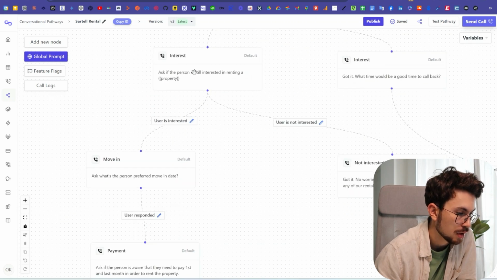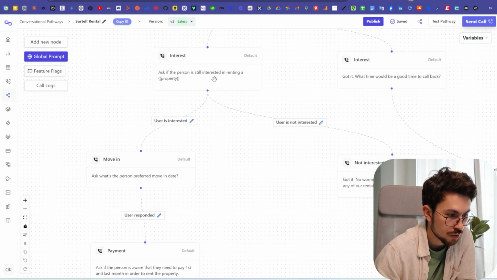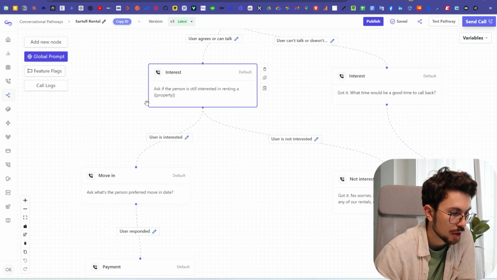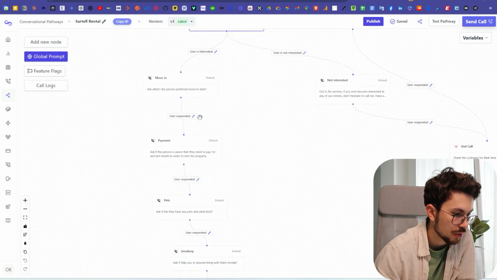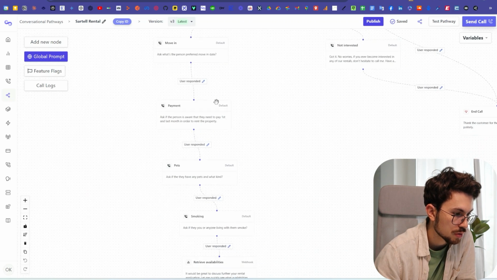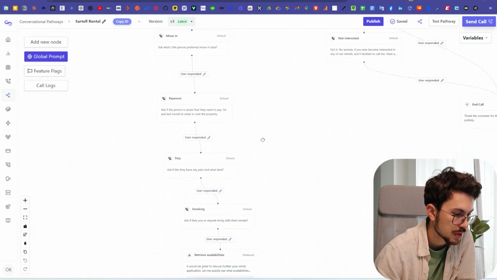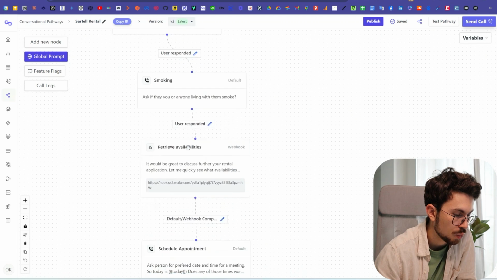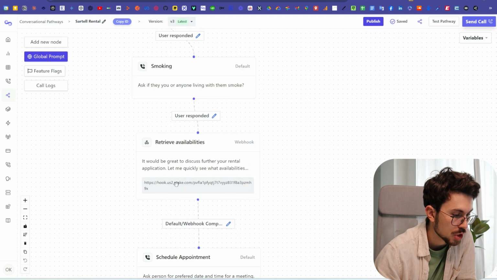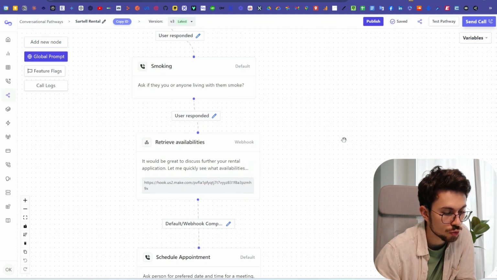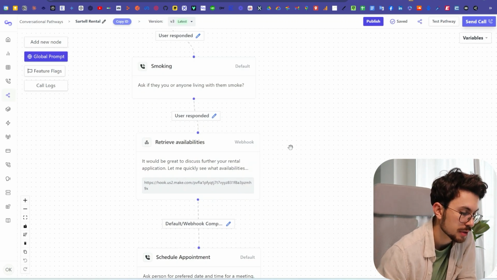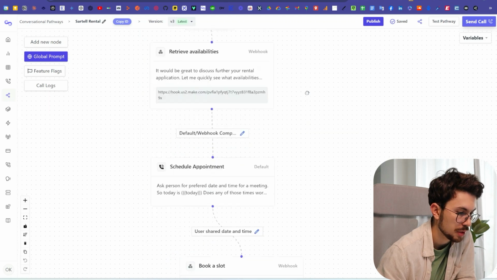Then we ask whether the person is still interested in the rent in the property. And here I provide the variable property, and this is our dynamic variable that comes from the form the person fills in. Then we have our qualification questions for the move-in, payment, pets, smoking, and then once it's done, we retrieve availabilities using Make.com automations to talk to our GoHighLevel calendar system and retrieve some availabilities.